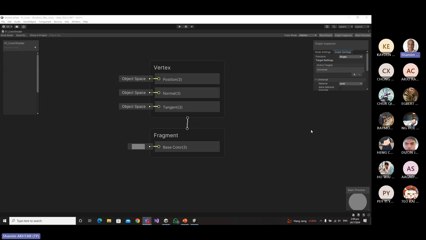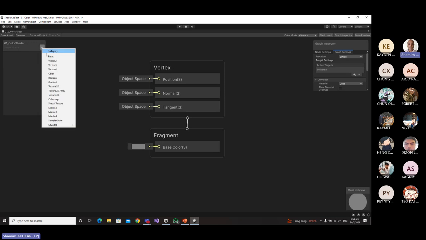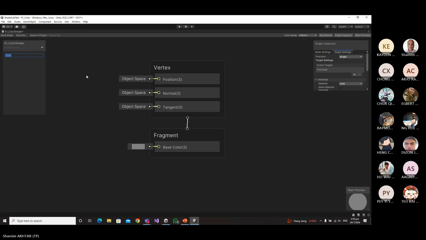Basically, this is the color that is going to be output to the pixel. Remember last time, we just put the red color and we saw the red sphere? We're going to do the same thing here, just to be familiar with shader graph. On the left hand side, these are the properties. We are going to create a new property called color. We call it base color or my color, up to you.